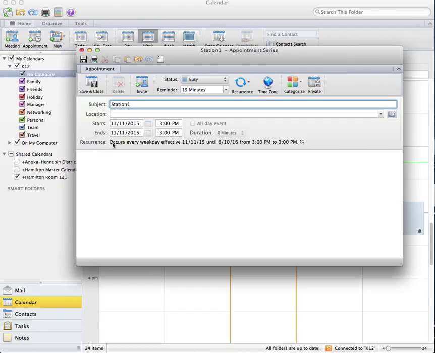And you can see now that this has changed, that it's showing me it's going to recur every weekday starting today until June 10th at 3 o'clock. And it does make a different sound than when you receive an email. So if your sound is on, they will sound different. And I want to make sure as well, if this one hasn't changed, to make sure it says 0 minutes.